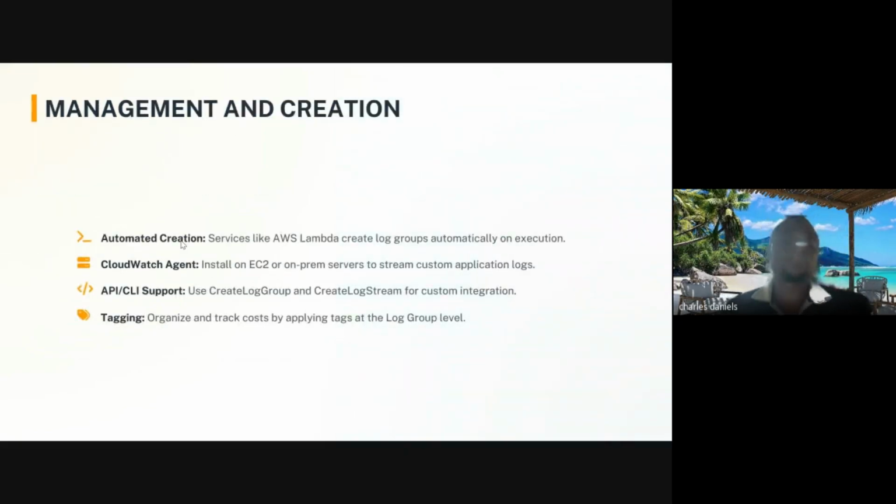So next, management and creation. CloudWatch log groups can be automatically created using AWS Lambda. They can also be created by the CloudWatch agent, like installing it on EC2, or through the API or CLI. Also, you can organize your CloudWatch logs and optimize costs using tagging.